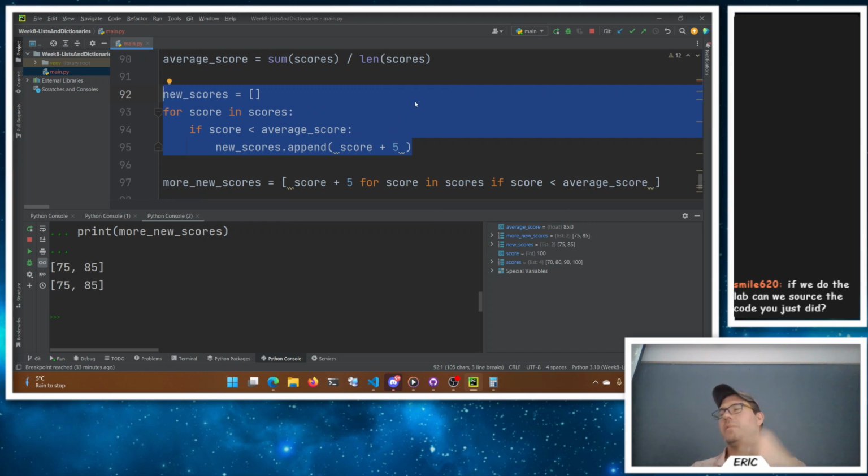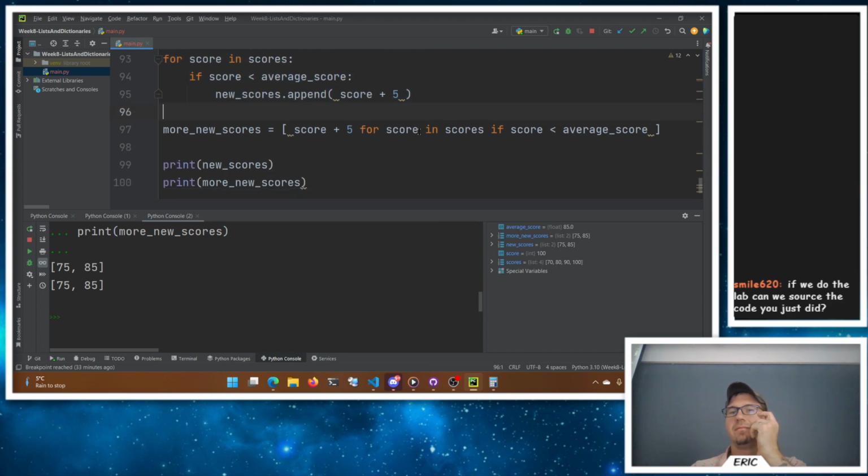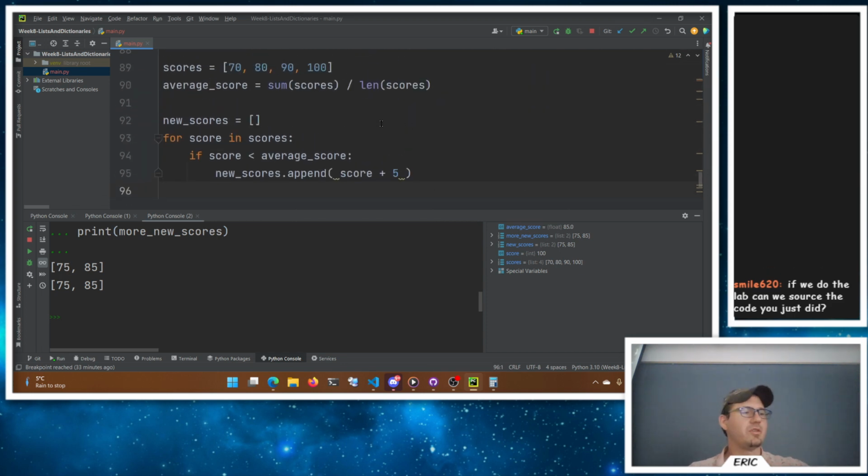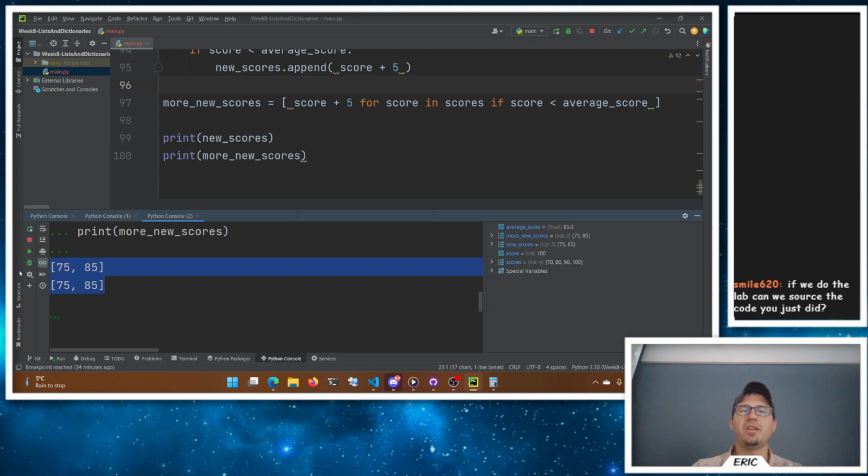We could be better to just loop through, right? Not build a whole new list, right? So these, I don't know, low scores with bumps or something. We just get the 75 and 80, the scores that were less than the average, added 5.